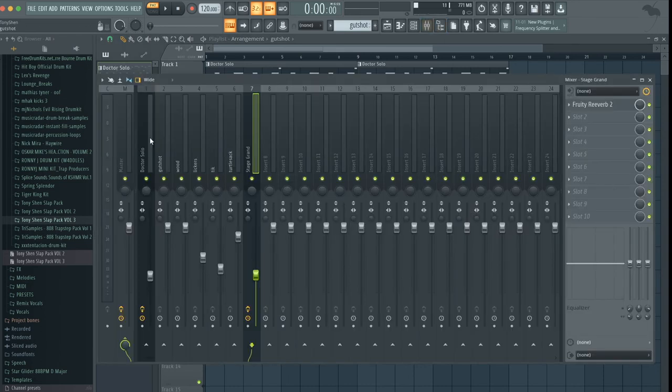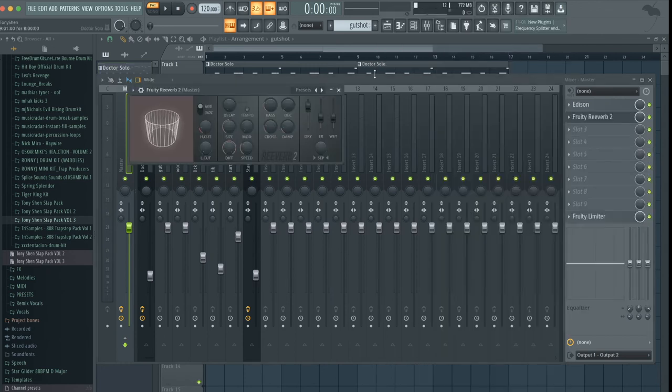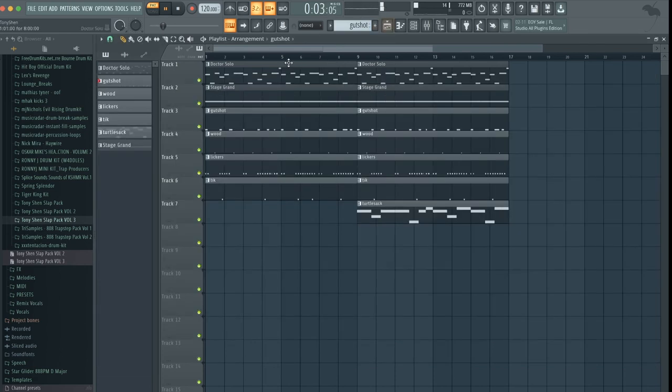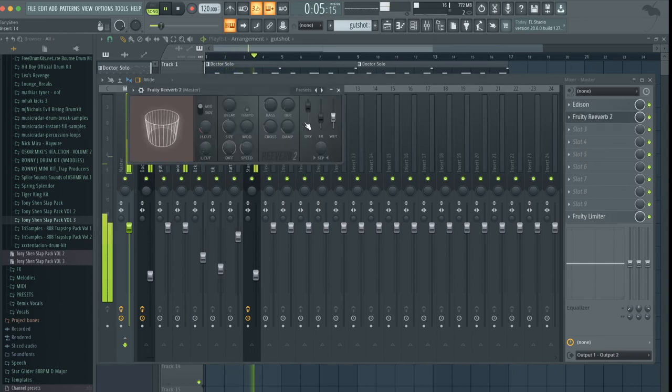So what we can do is I'm actually going to go to the master track. I'm just going to put a reverb on the entire thing, and it's going to make it sound really crazy. Listen. What? Oh, it's on pattern mode. It sounds like it's coming from like a basement or something.